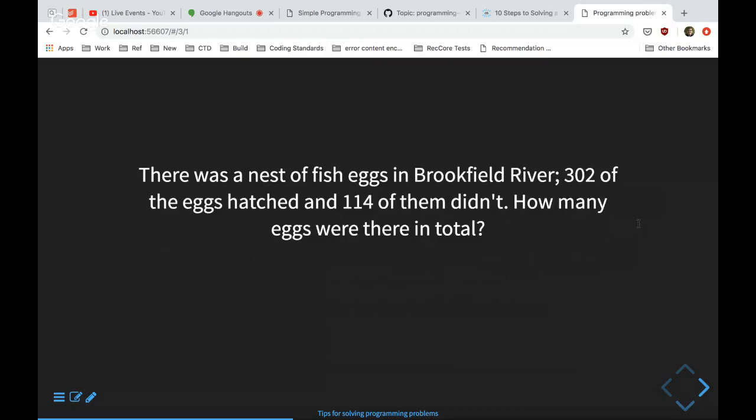So if we start with this one: there was a nest of fish eggs in Brookfield River. 302 of the eggs hatched and 114 of them didn't. How many eggs were there in total? Does anything jump out at people as you're reading that says, here's the important information, or here's something that indicates how I would want to solve this? Because there are definitely some bits of this that become these patterns, these tricks, these tools that you want to use.